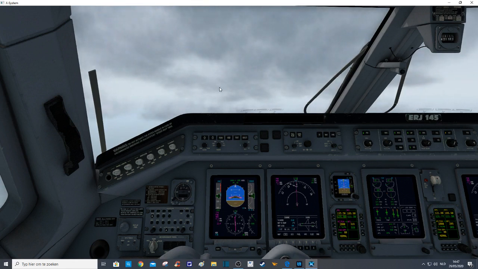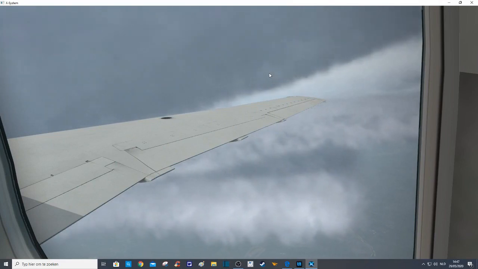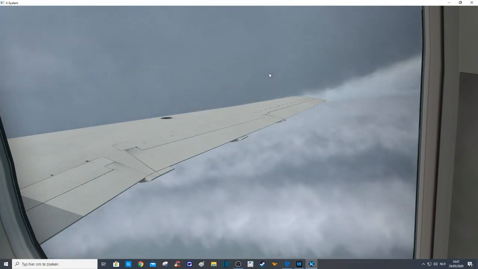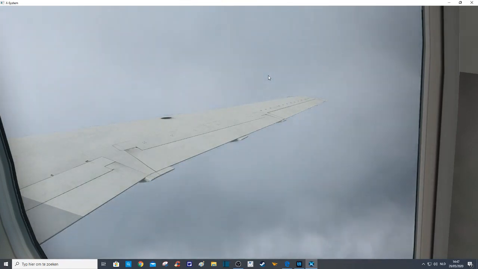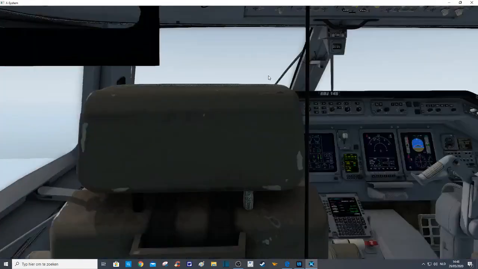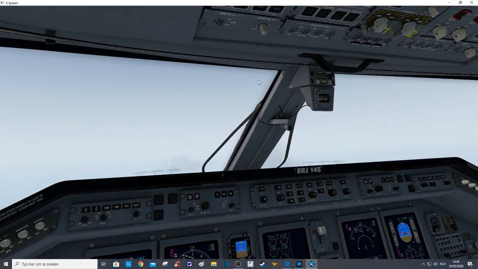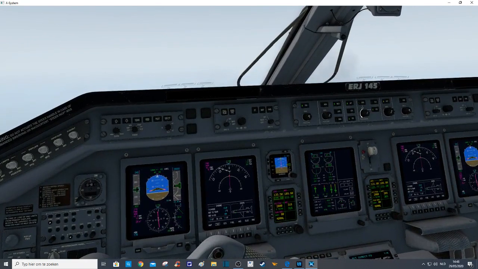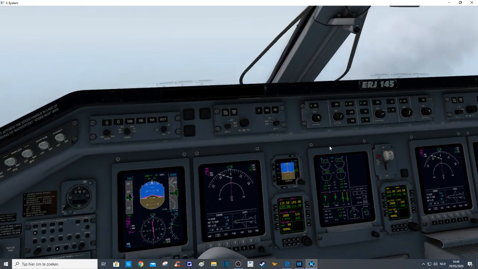We can zoom out a bit on the navigation display. We have passed 10,000 feet, and that means we can turn off the rest of the landing lights. It also eliminates the speed restriction of 250 knots. And we will now accelerate to 275 knots, which is the climb speed for this aircraft.